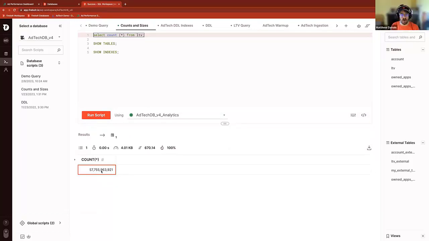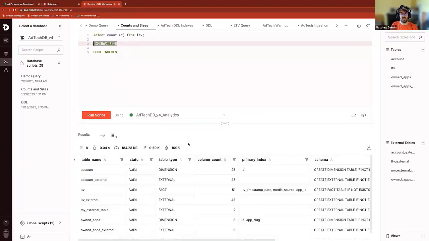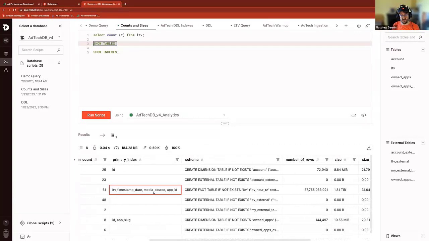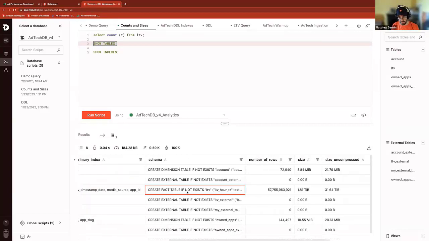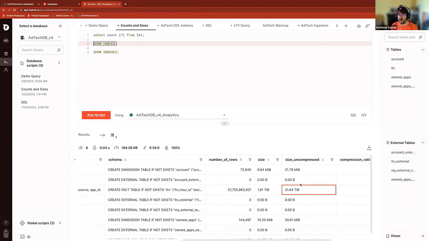So you can see we've got 57 billion rows, not 54 billion rows. And if we look at the table itself, it's this LTV table here. We have a primary index on that, which I'll talk about in a moment. We have 31 terabytes of data uncompressed. So if you actually wrote this data out just as text files in CSV or whatever, that's the kind of size we'd be looking at. Within Firebolt, that compresses down to about 1.8 terabytes. So you can see the first efficiency gain that we're going to have in Firebolt.